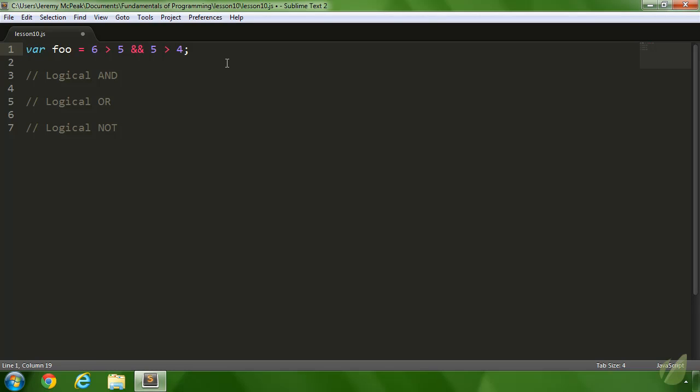So in order for the logical AND operation to return true, both of the operands have to return true as well. And that is the case with what we have on line 1. The first comparison, 6 greater than 5, returns true. And then the second comparison, 5 greater than 4, returns true as well. So the logical AND operator, since both of these are true, is going to return true. If one of these returned false, then the logical AND operation would return false as well, because both of these have to be true in order for the logical AND to be true.